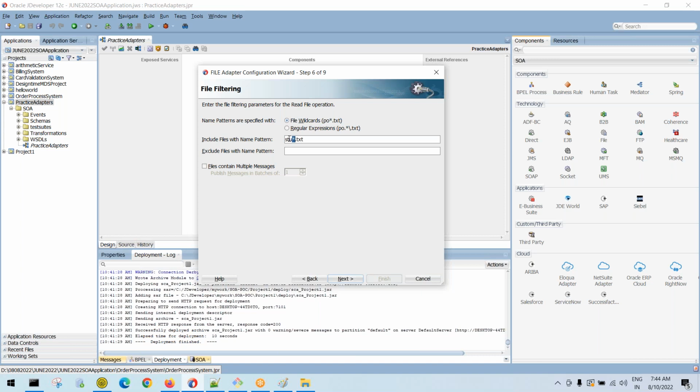Is it clear, sir? Everybody? Okay. Suppose the file name is orderinfo.txt. As per this expression, orderinfo.txt is not matching the expression. So even though the orderinfo file is in your inbound folder, your file adapter will not touch the file because the file name is not matching with the expression.